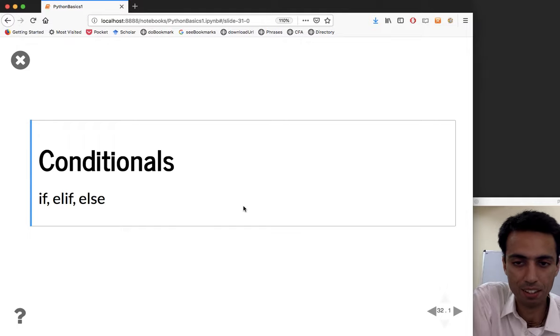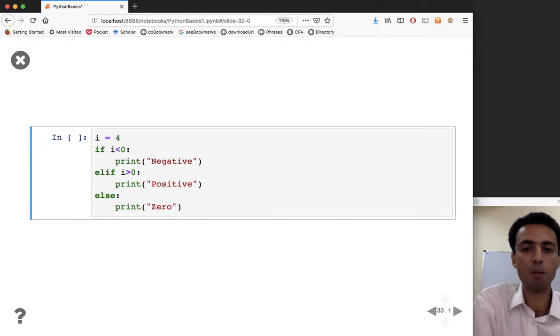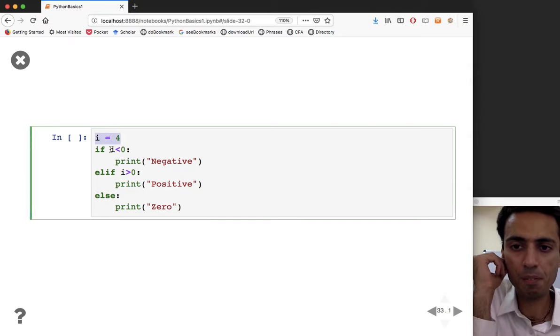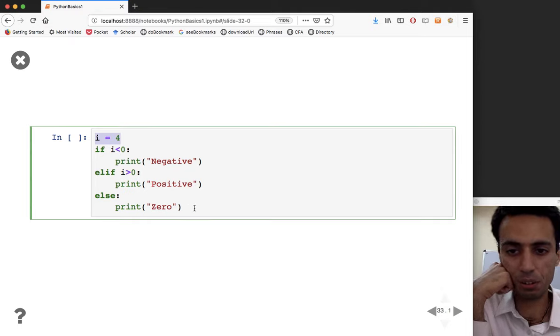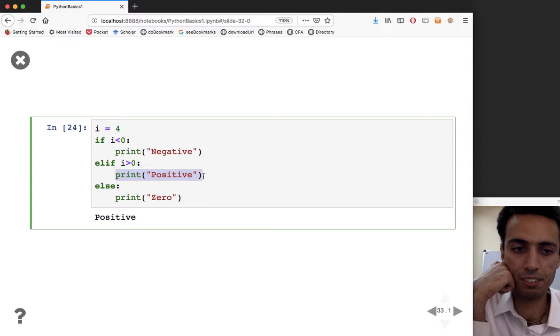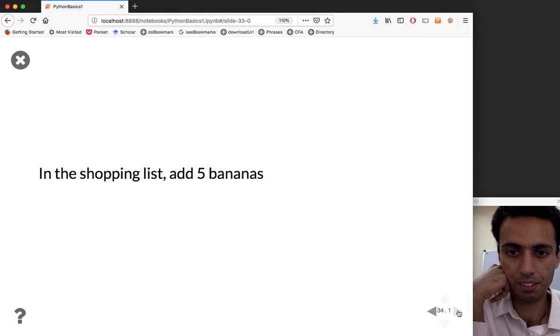Conditionals. Now, if we want to see some conditions, okay, if there is some number, if this is less than 0, do this. If this is greater than 0, do this. Or else, do this. And if we do this, we see this option is executed because this number satisfies this condition. So notice that after I write if, there is a colon at the end, there is a colon here, there's a colon here. So this is important, putting a colon there. Okay.